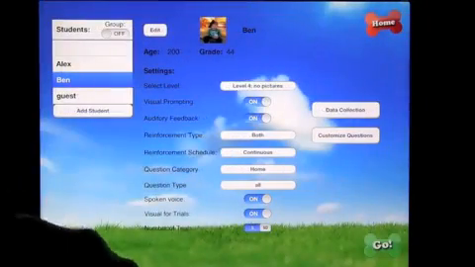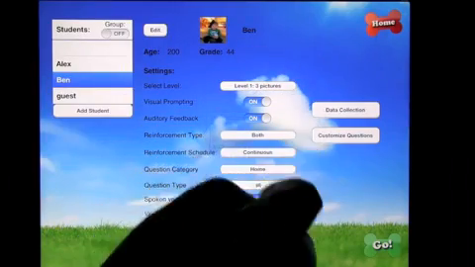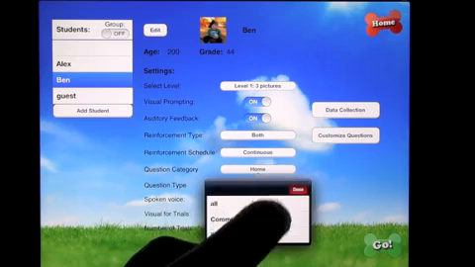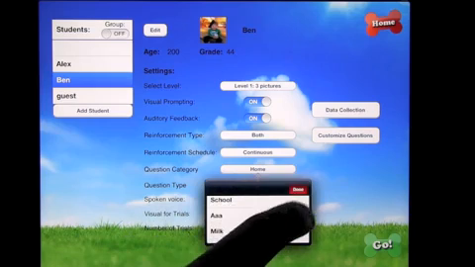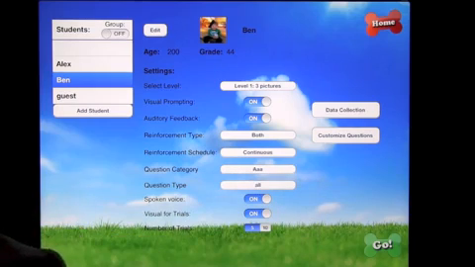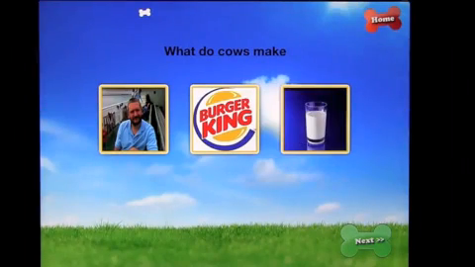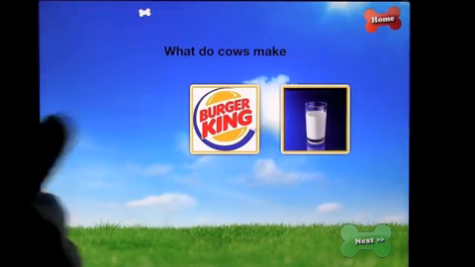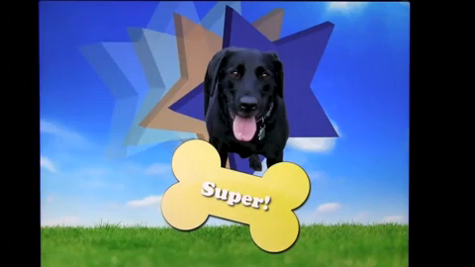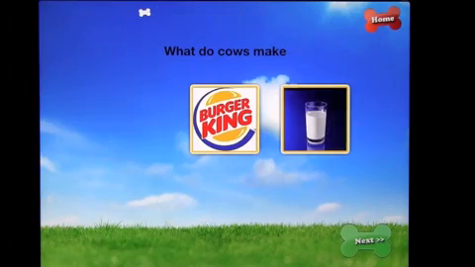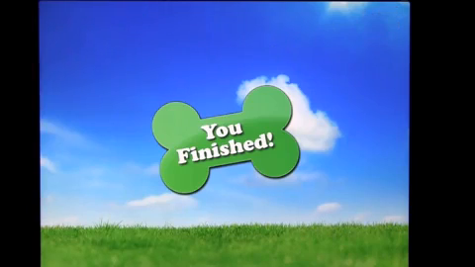So if we click on Benjamin here, make sure that we go to the correct level of 3 pictures, and we want to click on our AAA question, and we click go. What do cows make? You'll see we get the question, and if you get it wrong, it says keep trying. If you get it right, Super. And so on. So endless possibilities. You can do that with as many questions as you want to add in there.